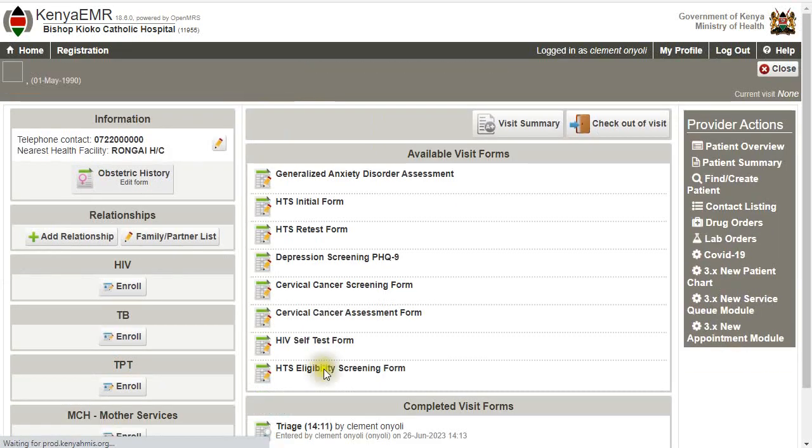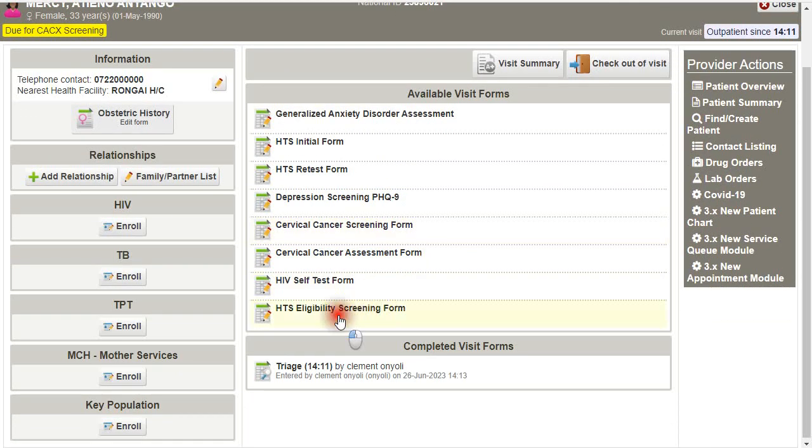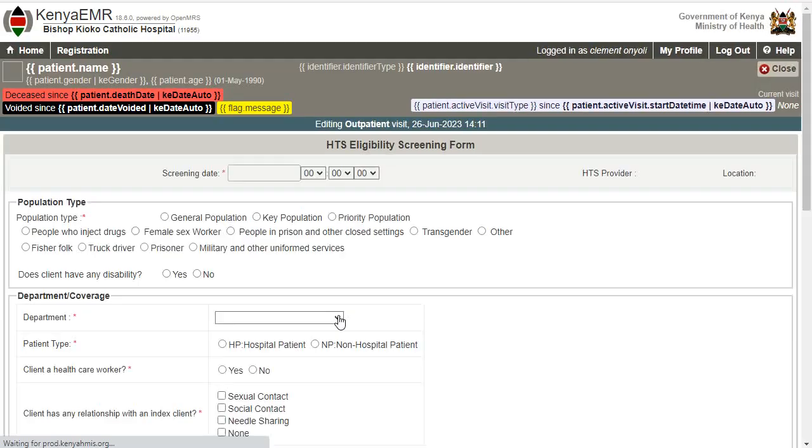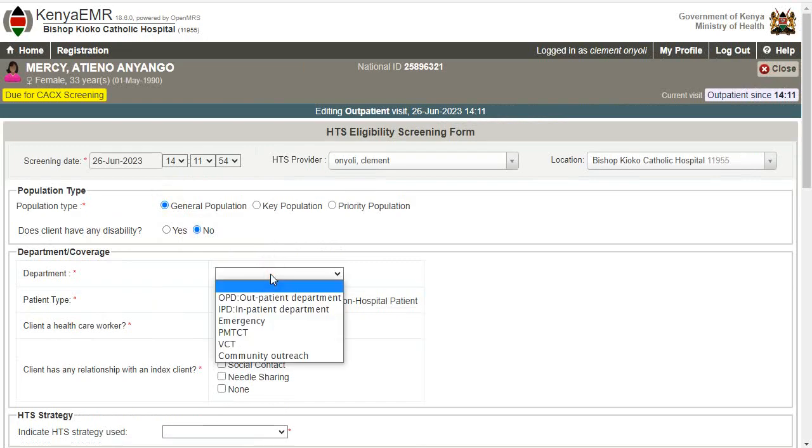Next, what we are going to offer, we should screen for PHQ9 if the client has not been screened, but for now we want to go for HTS eligibility. So we go for HTS eligibility. So this is a GP. Any disability? No. Department, let us put VCT.